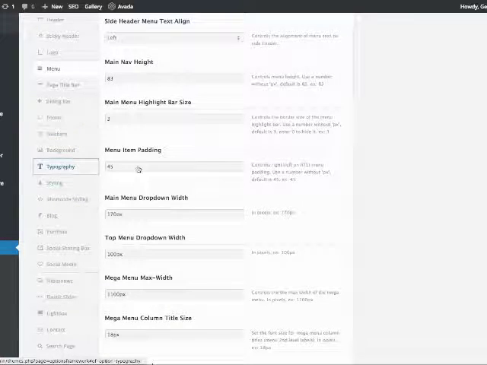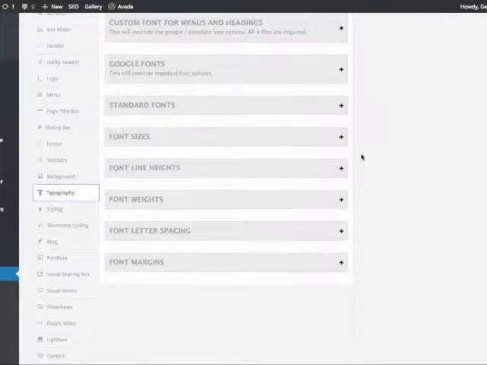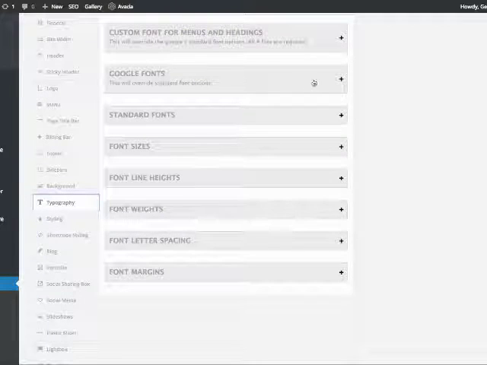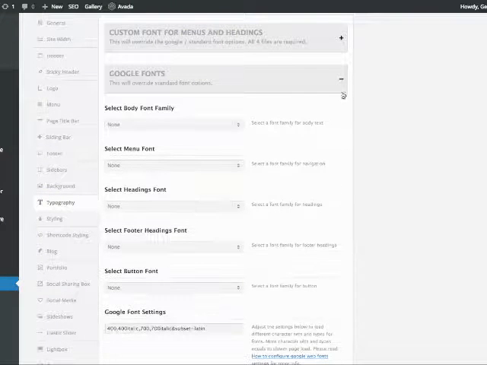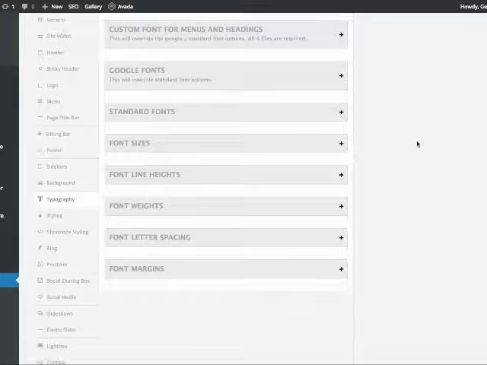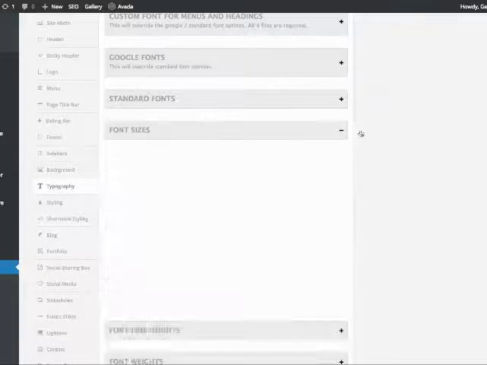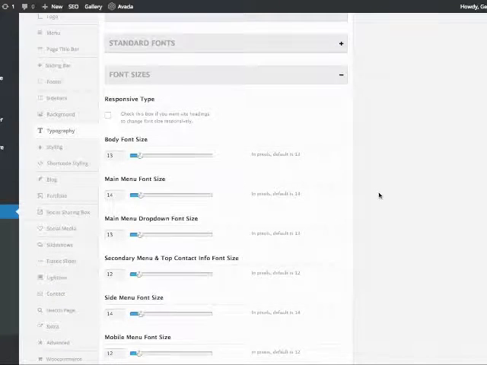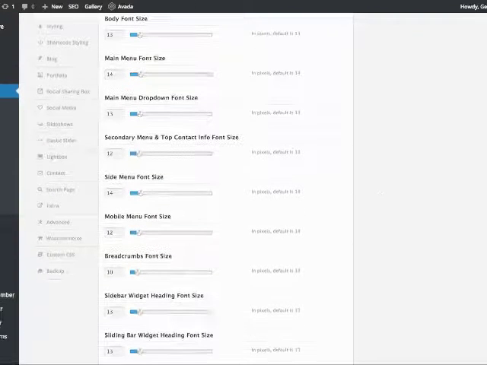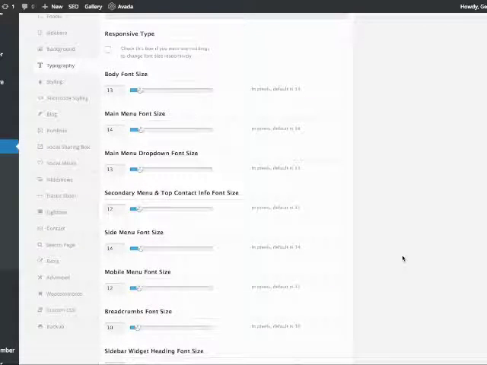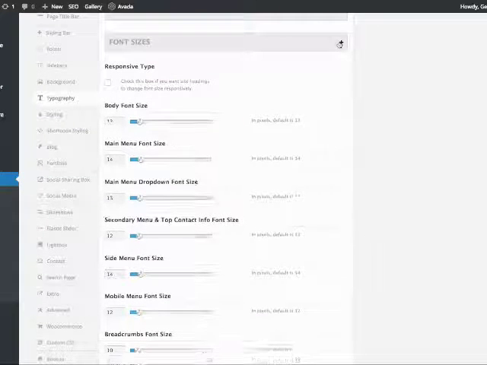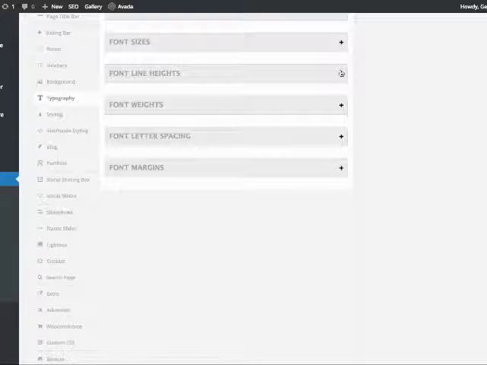If we go into typography, these are all the different fonts you can use. The amount of different Google fonts is just shocking really. You don't really need that many, I wouldn't say. You can use standard fonts as well, which is my personal preference. So pretty much any font is available. Font sizes, again you can just use a slider to set every single font size. Same with line heights, font weights, letter spacing and margins.